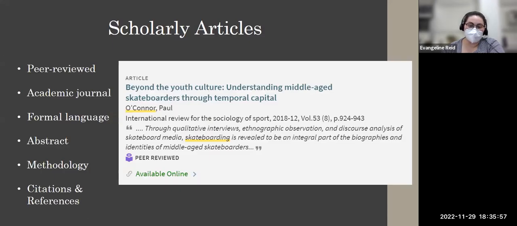This is the actual scholarly article. "Beyond the Youth Culture, Understanding Middle-Aged Skateboarders Through Temporal Capital" was published in the International Review for the Sociology of Sport, which is an academic journal. You can probably tell from the sound of it. You can tell as well because it's marked as peer-reviewed, and because if you were to look it up, you would see confirmation that this is in fact an academic journal that peer reviews its materials before they're published. The language here is really formal. In fact, potentially a little bit difficult for us to understand if we're not familiar with it, which means that people are speaking from one expert to another, using the language and jargon that you'd expect there.